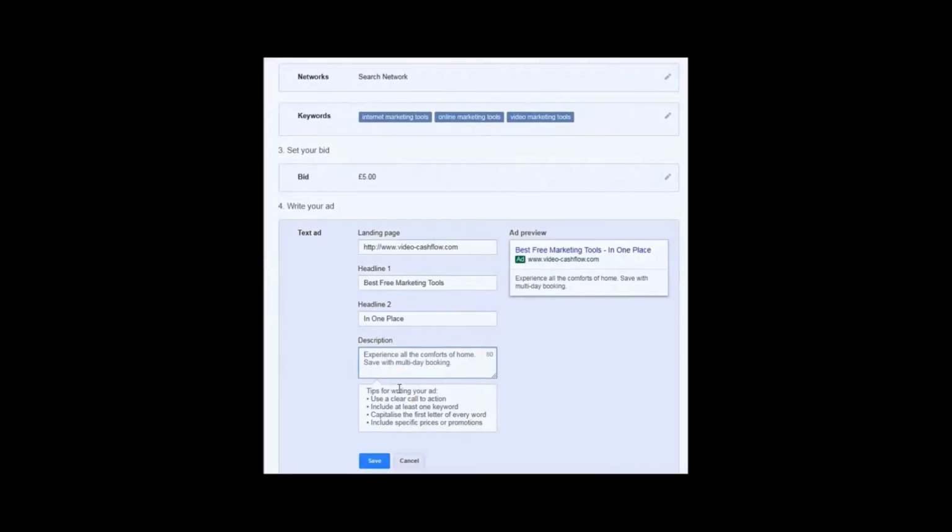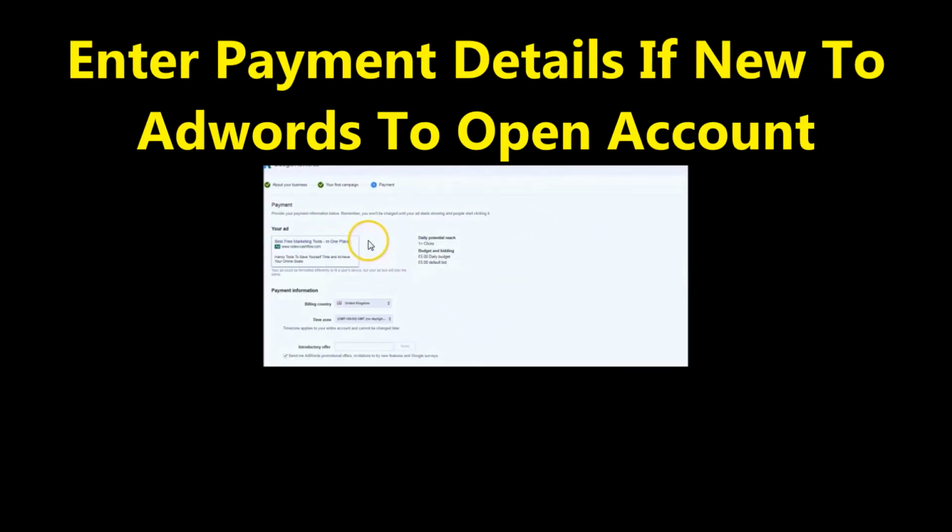Remember, we had 2 description lines. I'm going to put in: handy tools to save yourself time and achieve your online goals. Click save, and then click save and continue. Payment profile, and here we are through to the next page. It's where you put in your payment details.